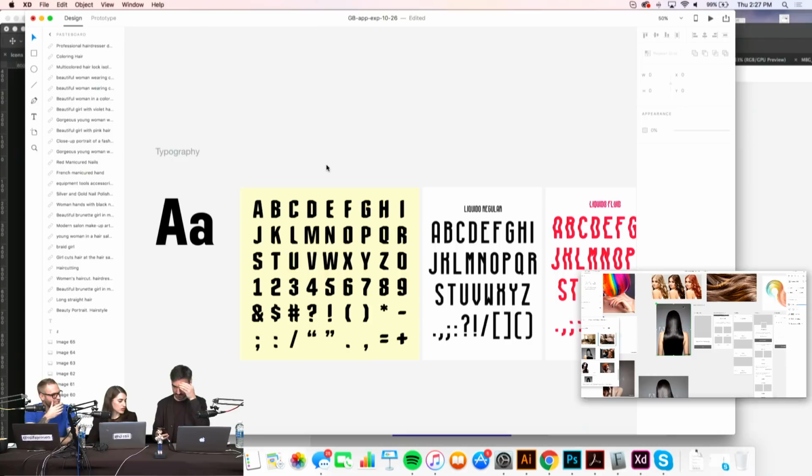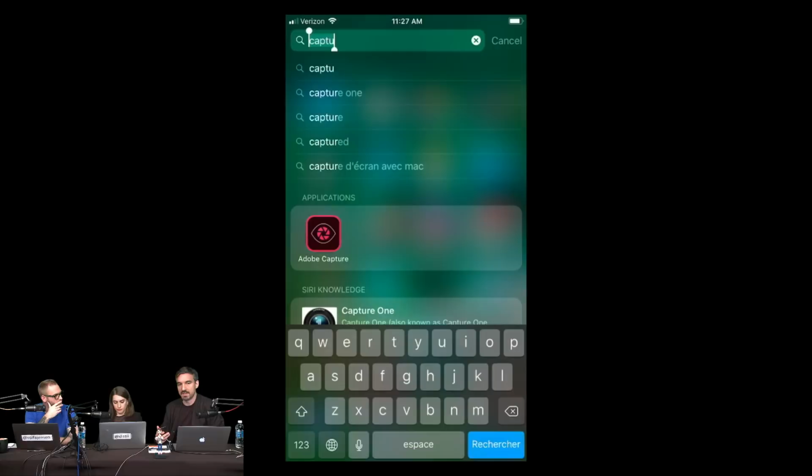Should you download the app or something for it? Yeah. So I've downloaded an app. It's a free application called Adobe Capture. Nice. And Adobe Capture is directly connected to your Creative Cloud libraries, so it can be ready at any time.